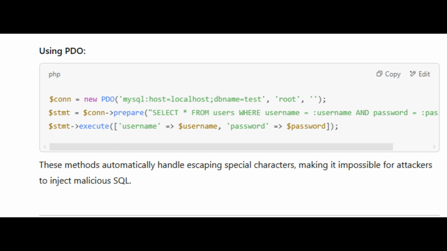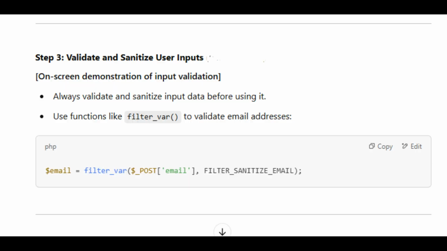Step 3 is to validate and sanitize your input. Always validate and sanitize input data before using it. Use functions like filter_var to validate an email address.